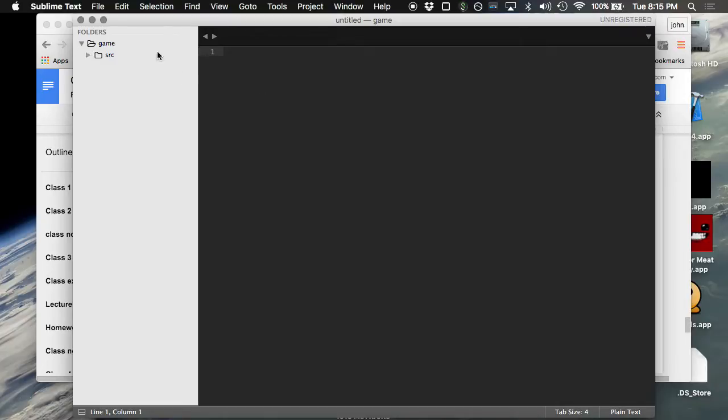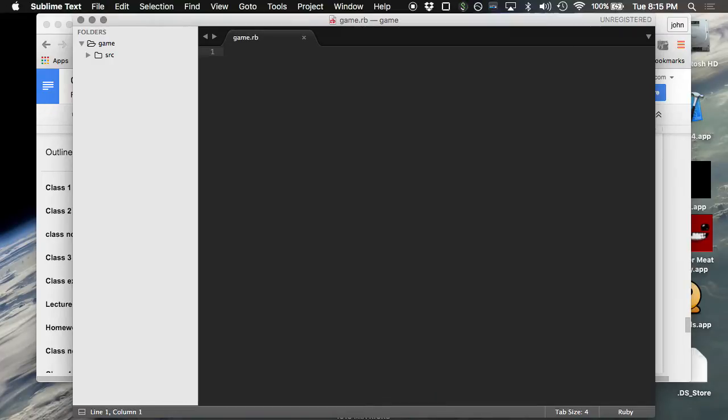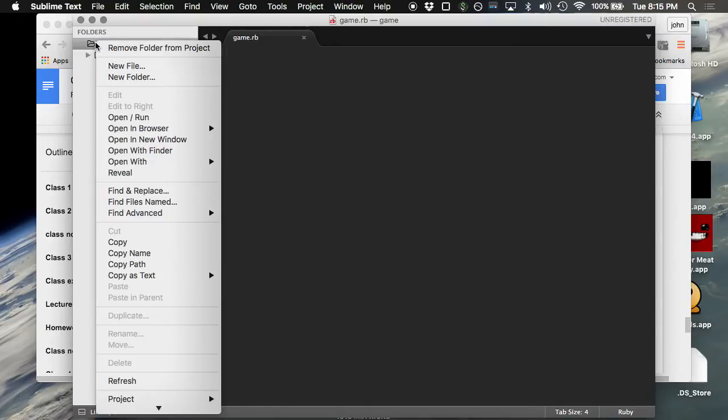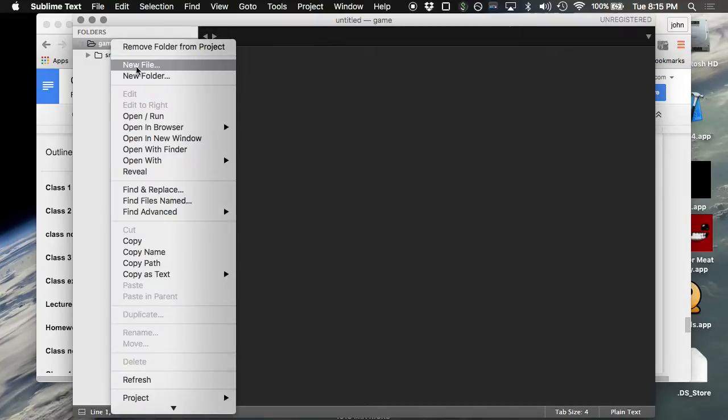So let's create a file. I'm just going to call it game.rb. Where did I save that? Save it somewhere. It's not here. Mine doesn't always save instantly. It just kind of takes a while to refresh. And it's not in your source folder? I messed up. All right, new file.